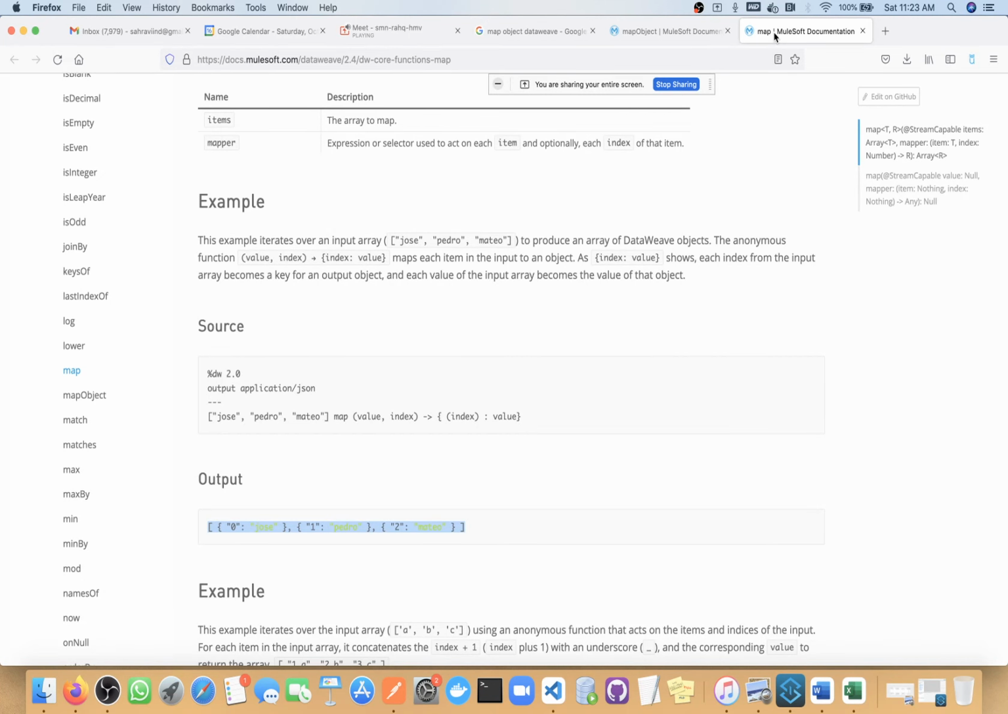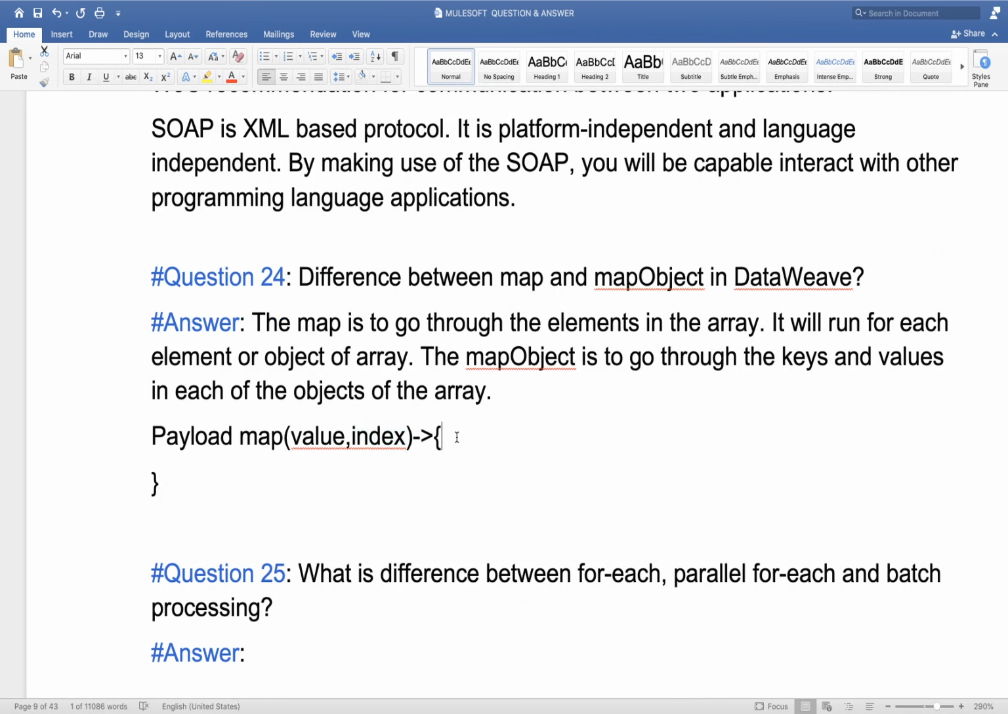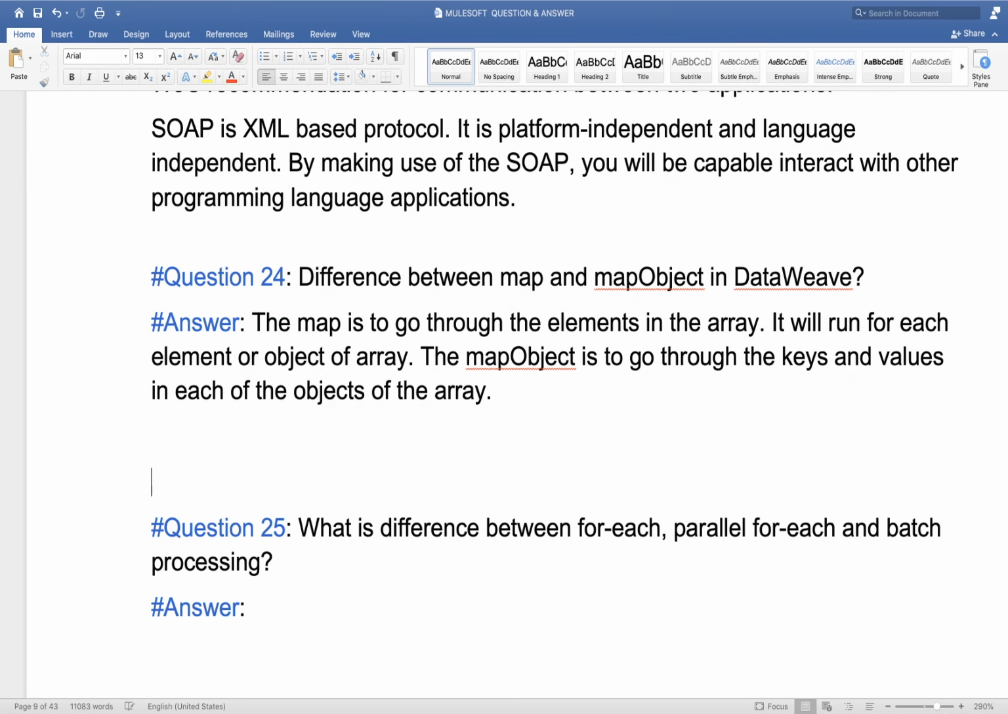So here everything is properly mentioned for this map function, and I will add a proper note also. Okay, so I'm taking this part again since this question will come very frequently.